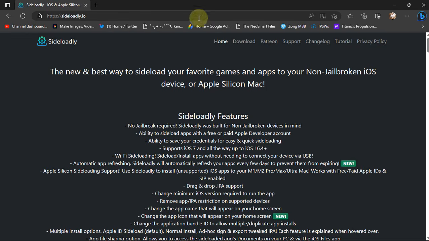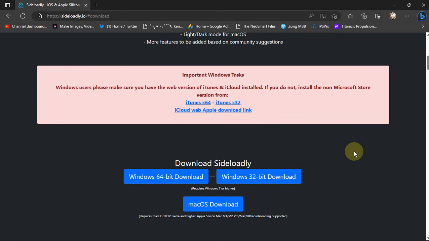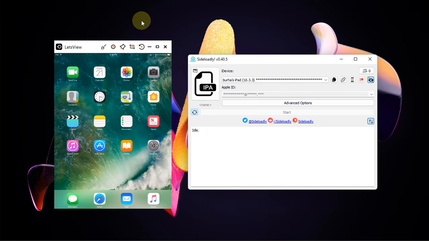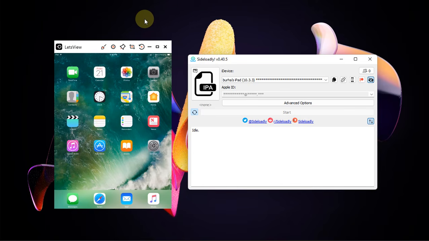You can simply go to its official website and then hit this download button and get it from here for your Windows computer. You can also get it for macOS. On your Windows computer, you will have to install iTunes and iCloud from these official given links. Now simply attach your device via USB cable and then open Sideloadly and tap this IPA button.